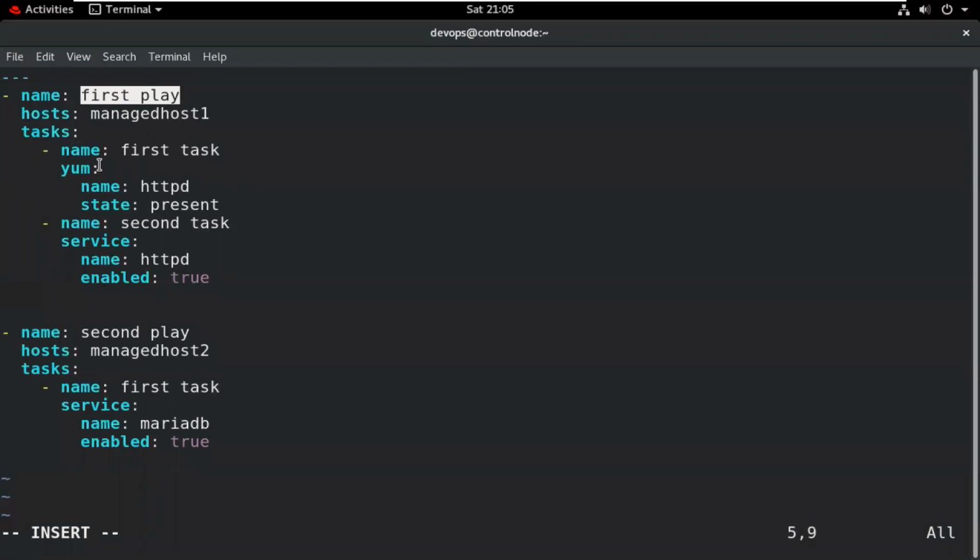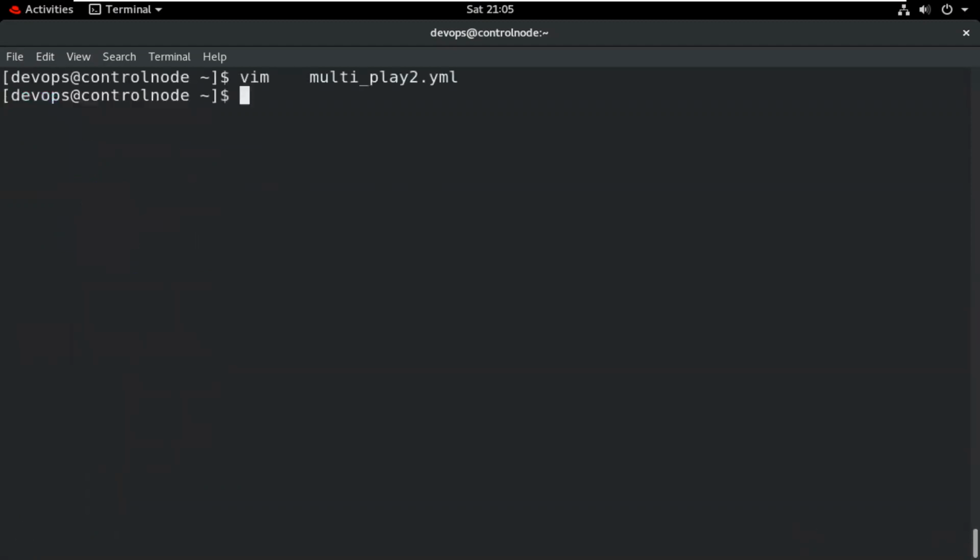By using the yum module, this is my first task: it will install this particular package. By using the service module, the service will be enabled. In the second task, this task will be performed on the managed host machine, and this task will be performed on the managed host one machine. And this is my first task: the service will be enabled. I will show you whether this is performed or not.